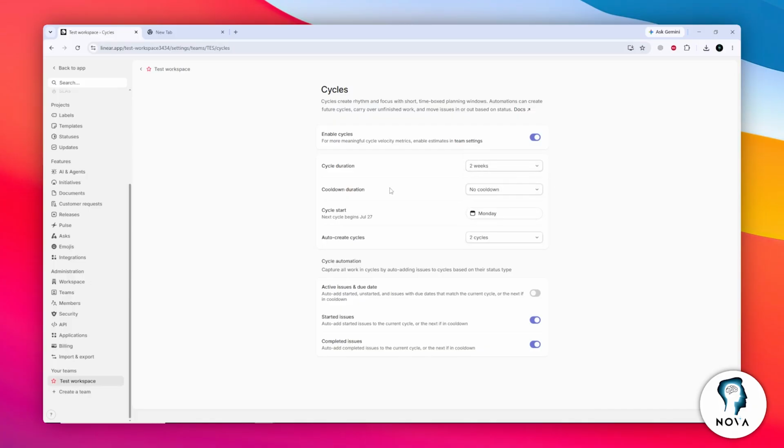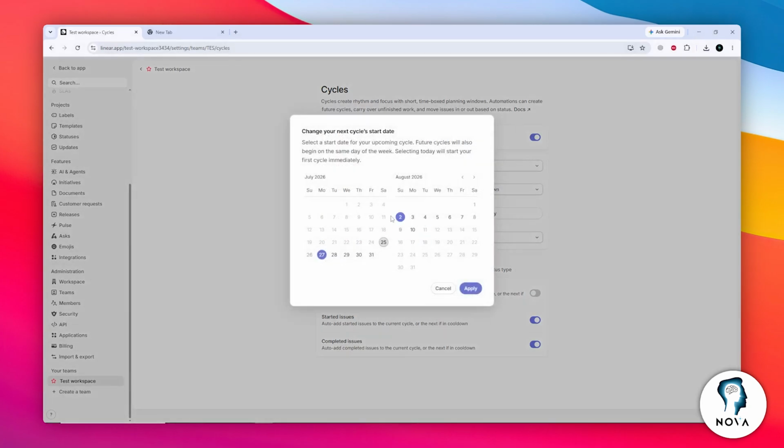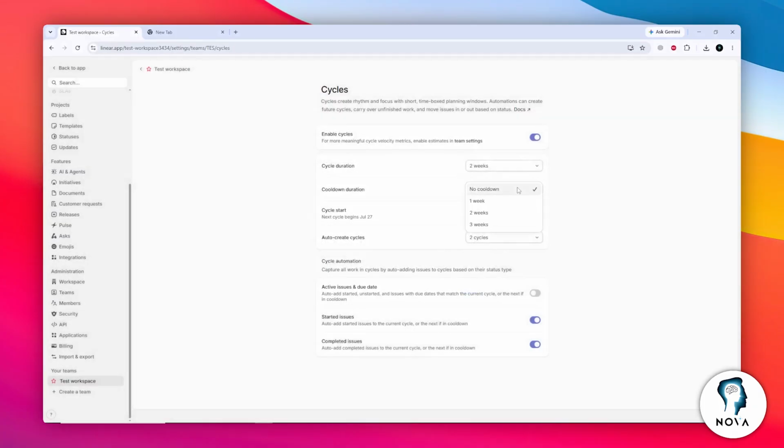Next, select the start day. This determines which day of the week each new cycle automatically begins. For example, you can choose Monday. You can also set a cooldown period. This is an optional break between cycles that can give your team time for planning, reviews, or technical debt work.